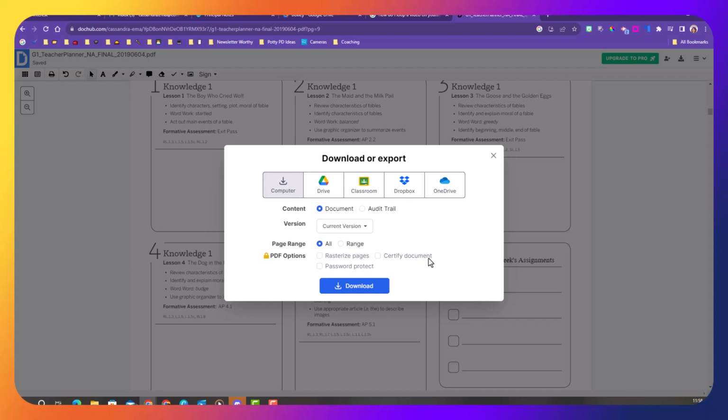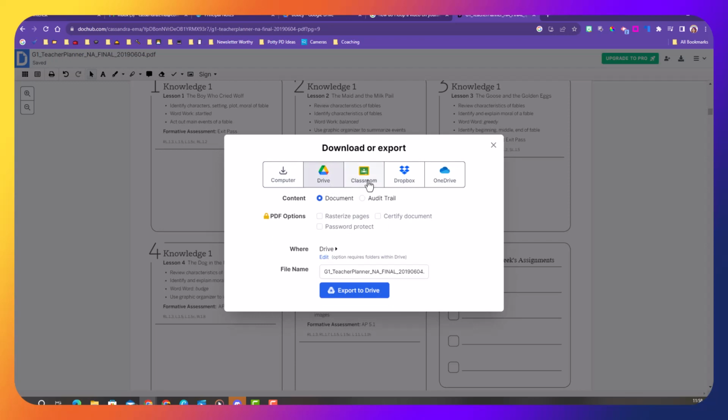So if you wanted to certify the document, which as educators, I don't really see us doing, or you can password protect it, which again, that is more for the corporate side that would be using this. You can also add it to your drive since you signed in with Google, same with Classroom, and then of course you have Dropbox and OneDrive.